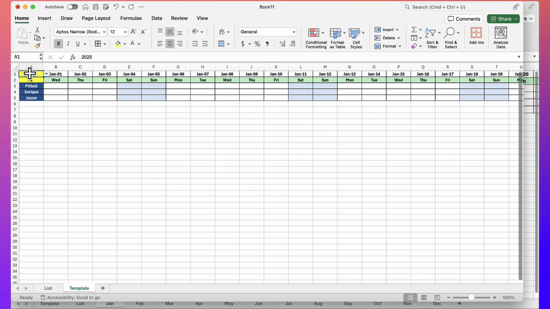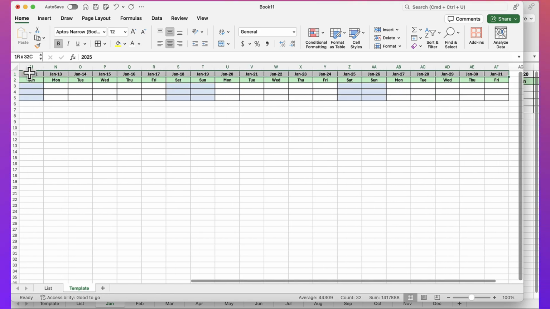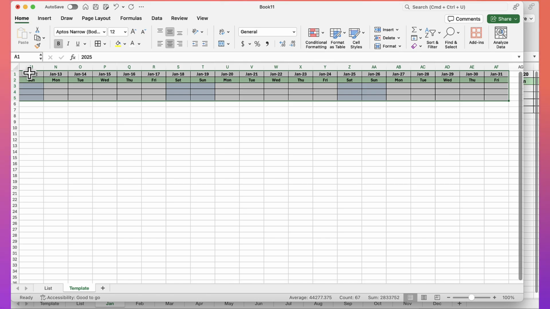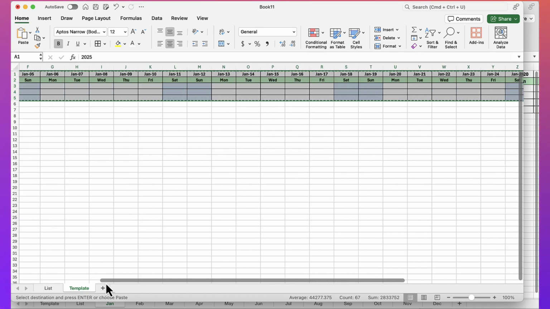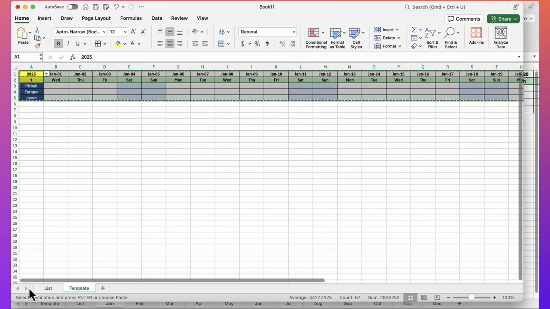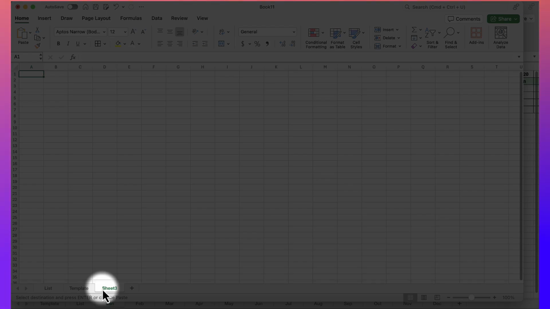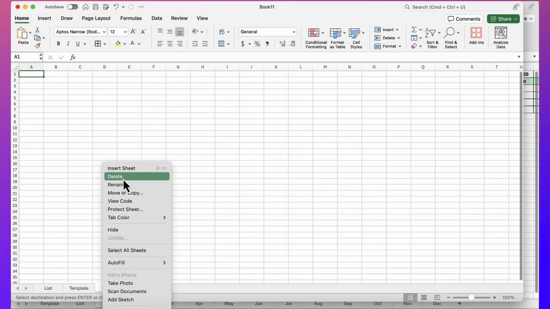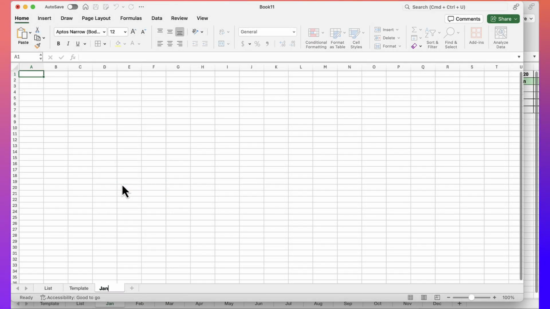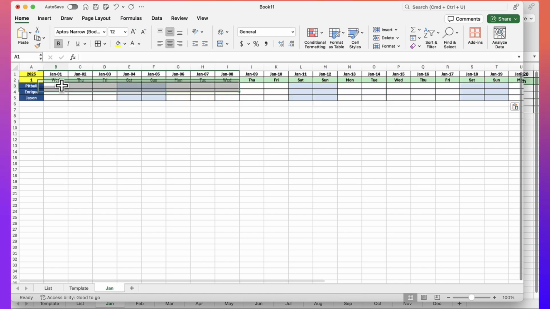And then all you need to do from here is just copy this and paste it into a new tab for whichever month you're working with. So, you know, right now it's just January 2025, so I would just create a new tab. I could name that Jan, and just paste that in. And now I have my team calendar for January, and you can go on and do that for all the different months.